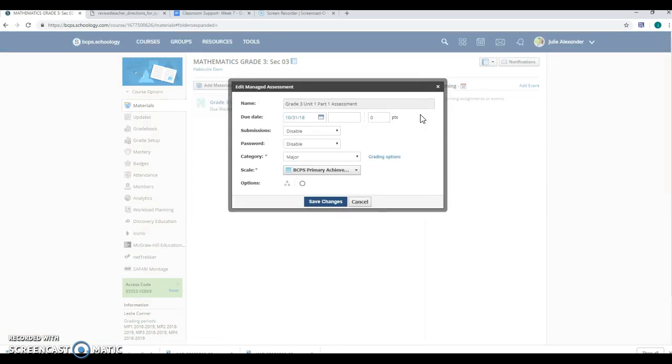You're going to click edit, and here's where you're going to set up your due date. Make sure your due date is within your testing window. You're going to set your point value for your assessment. So the third grade assessment is 20 points. So I'm going to set this to 20 points.